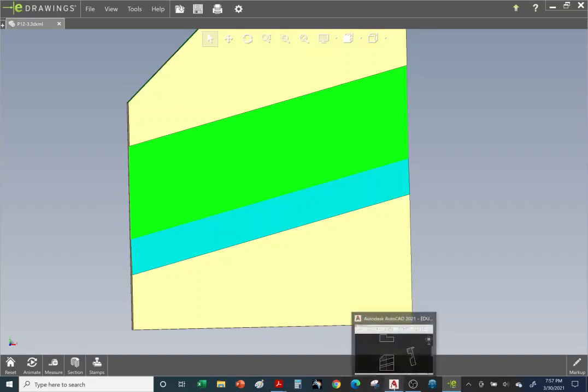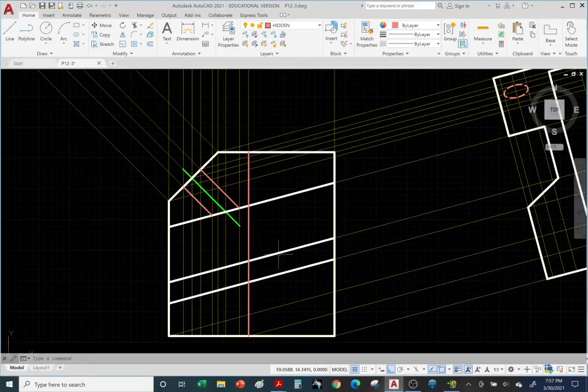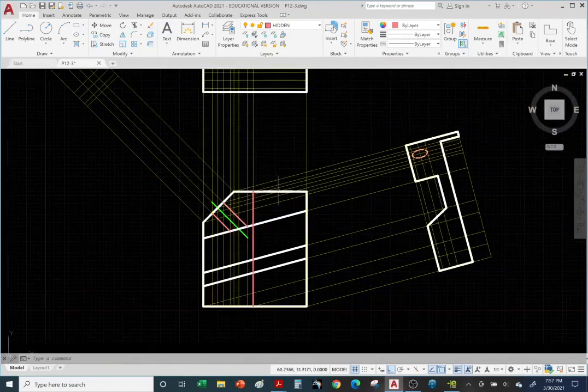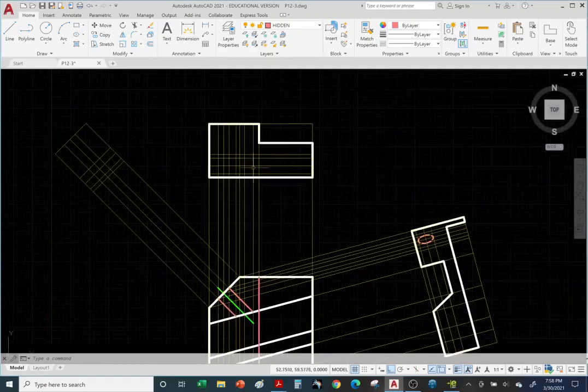Okay, so back to the front view. It looks like we have everything, right? We have the hole going all the way through and exiting here at this wall. All right, so let's focus on the top view. Okay, so top view.